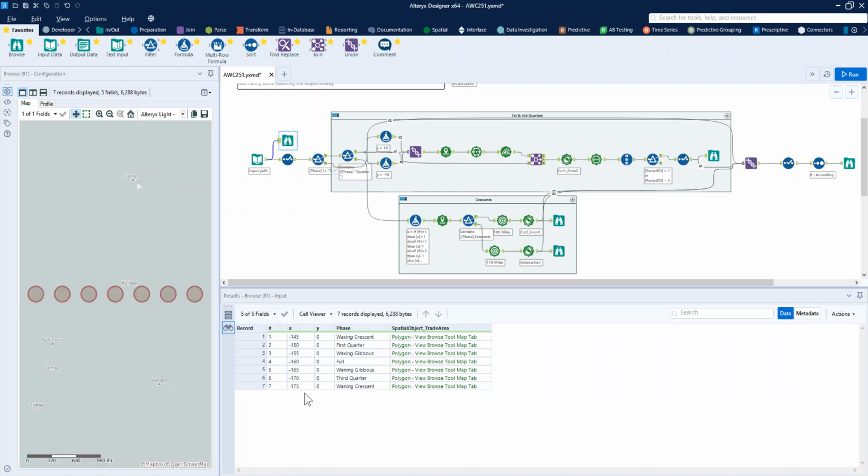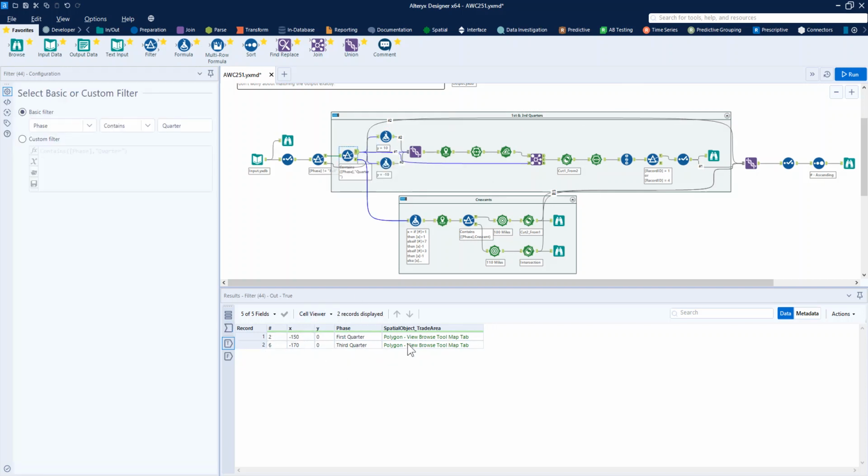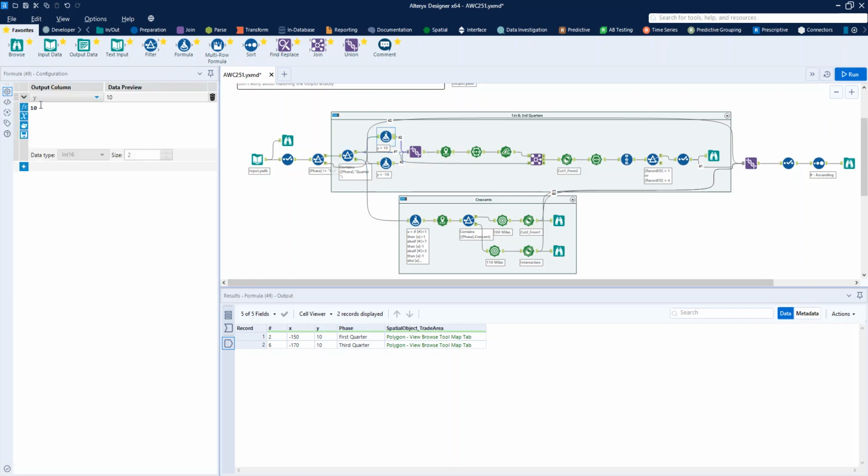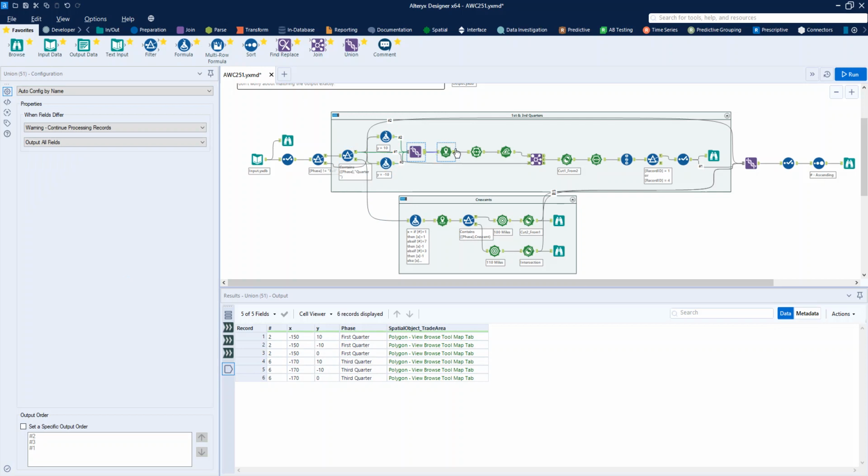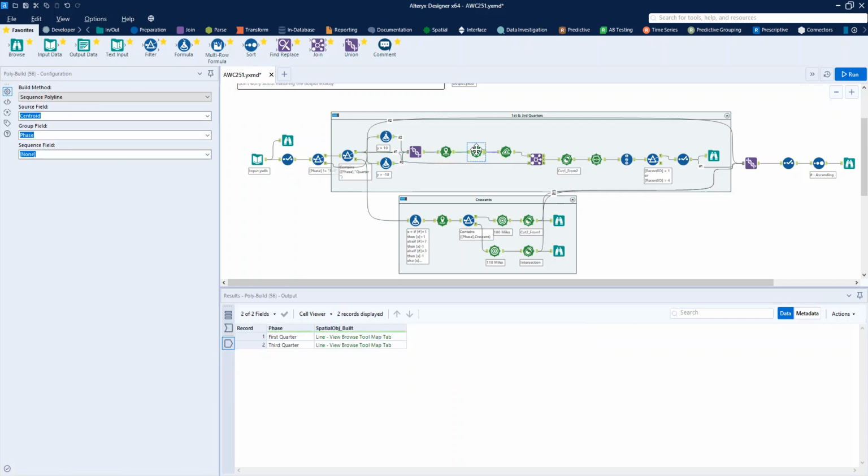So I'm thinking that I can add on values to my y-axis, my y values. So I can add on a value and take away a value and create a line basically to bisect that circle and cut it in half and only keep the relevant half that I want. So that's basically what I'm doing up here in the third quarter. So I am filtering it so it just has these 2 quarter moons that we're looking at. I'm adding 10, I'm minusing 10, and I'm sticking those all back together, creating points out of them, using a polybuild sequence polyline to create a line.